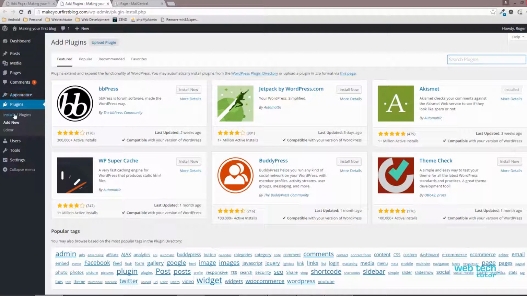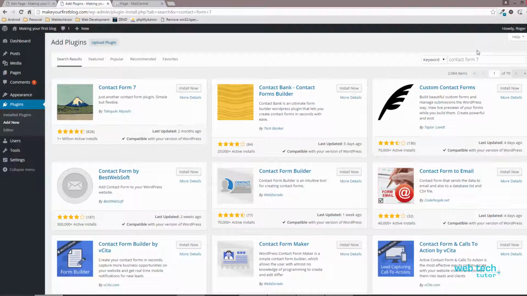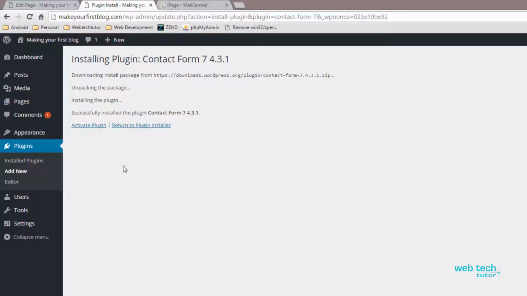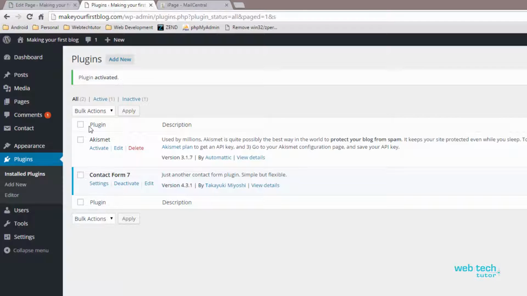You go to the plugins and choose add new, and then we are going to search for contact form 7. Okay, and install now. Then click activate plugin.